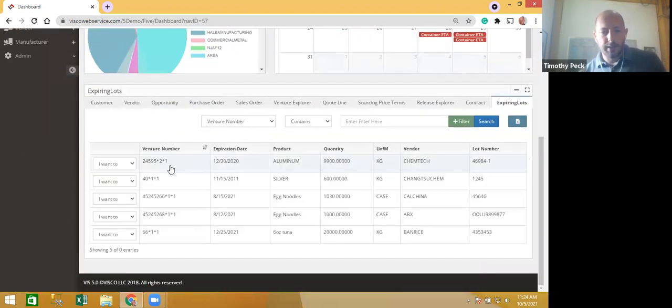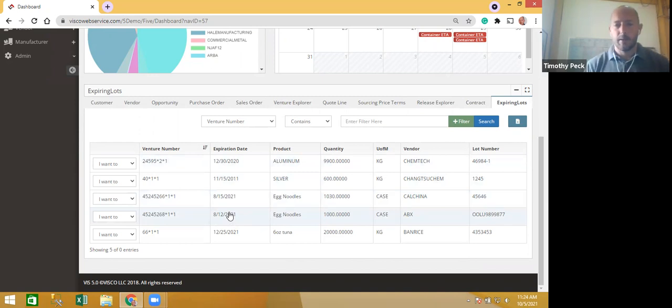So if I click on that, this gives me any lots that I have sitting in inventory with an expiration date in the next 90 days, or they've already expired. So these are basically things that I should probably be selling at a discount because they have either already expired or will be expiring soon.